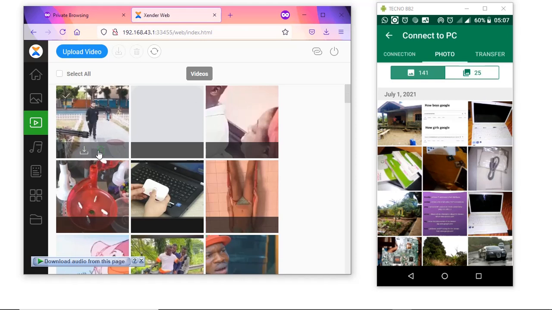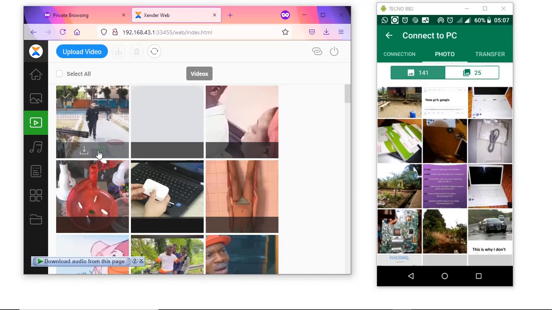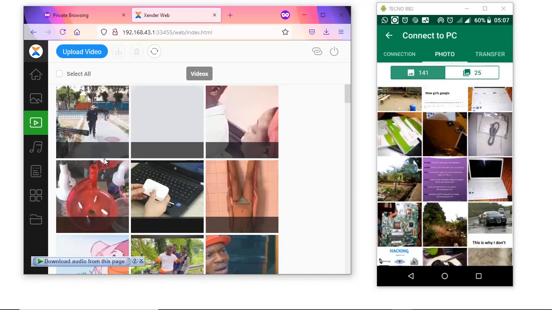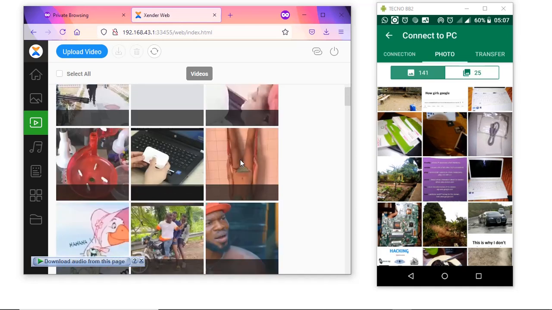I can also delete. Deleting here removes it from your own phone, so you should be careful when using it. But when downloading, you just keep a copy on your machine, and the copy on your phone remains. That's how it works.